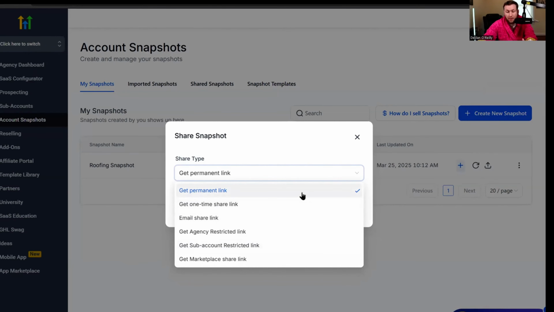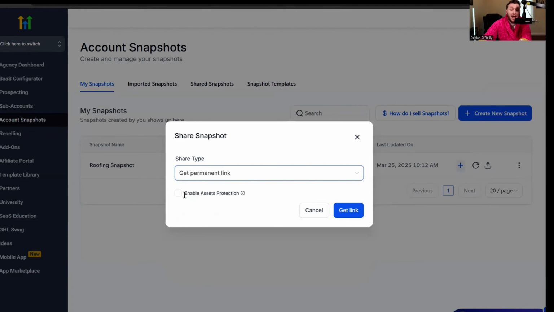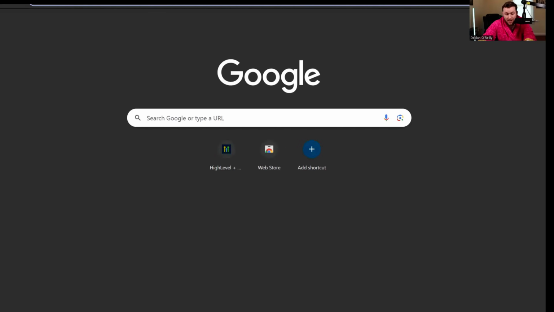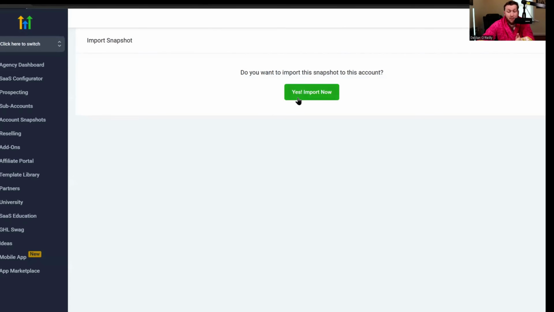But let's say we want to do permanently. We would click this right here. You can enable assets protection so people can't steal your stuff, which I recommend you do. And then you click get link. And you now have this link right here and you'll click copy. And then I'll show you what it looks like in another tab. So we paste it and then we get this.